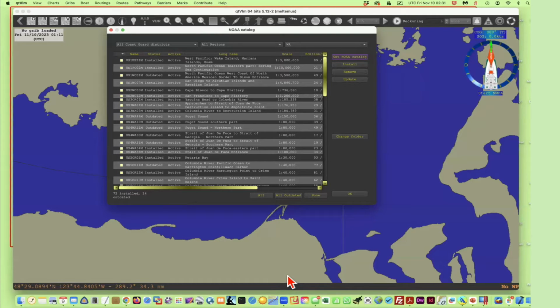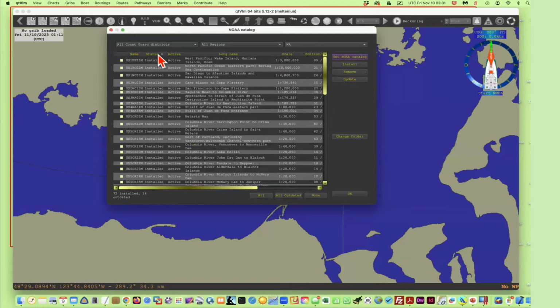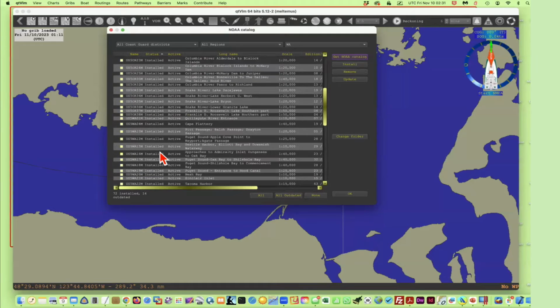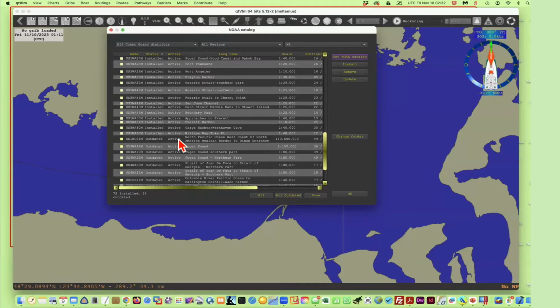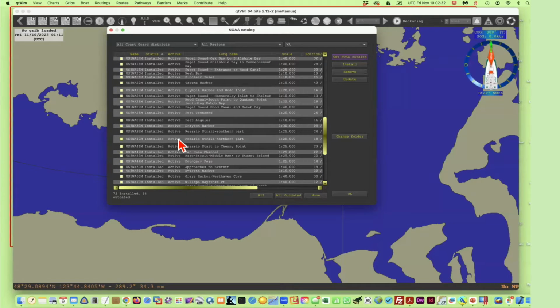So what's it show? Look at that. It already tells me right now that I have 74 charts for Washington, and 14 are outdated. Now you could just go up here and click status, and there's all the installed ones. And then there's outdated ones. So I don't have any that are uninstalled. In other words, I have all the charts from Washington State loaded in here, and 14 are outdated.